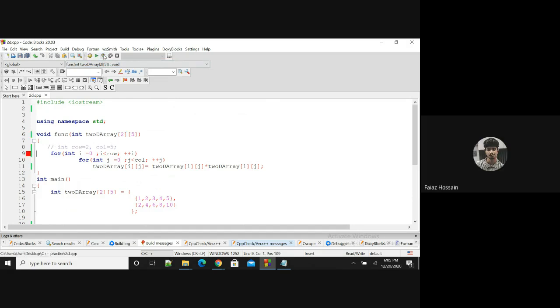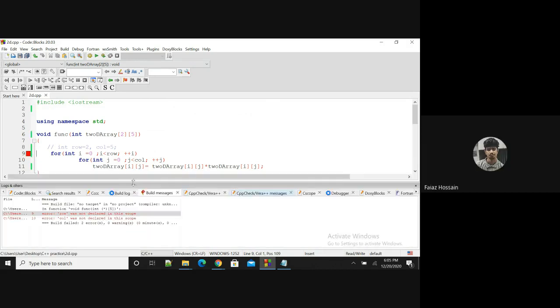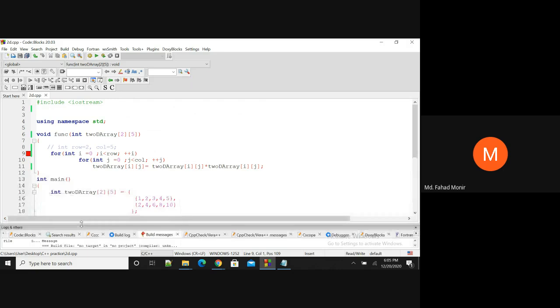Yes sir. Let's check. No, there is still a problem, right? The variable was not declared, so there is an error. What is the error? The row was not declared and the column was not declared. Why? Because we are using the row variable and column here, right?